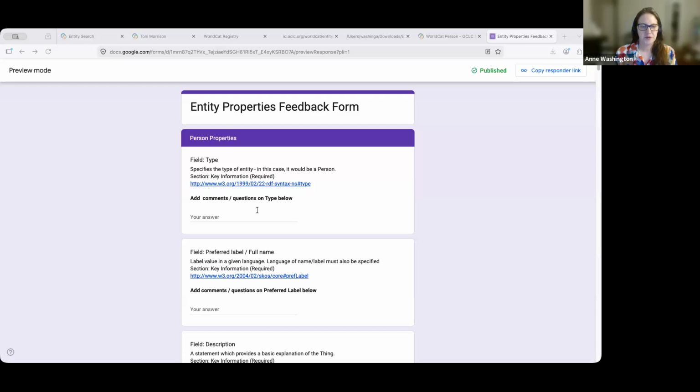The preferred label is in key information and it's required. The form also includes the definition, which specifies the type of entity, label value in a given language. The description statement, which provides a basic explanation, is in the key information section. So you could say it would be helpful to have more examples of these.